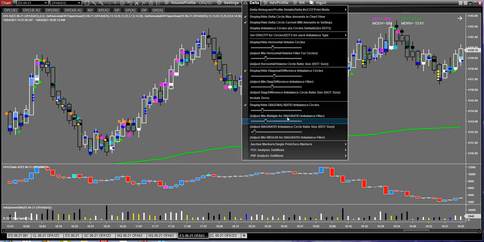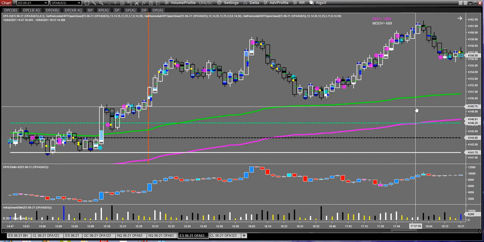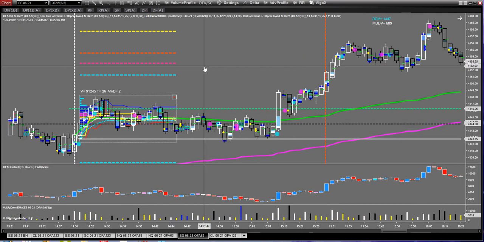So I would just recommend, if you plan to use two of these, that you set them to slightly different sizes so that you can see where both of them have met the criteria, on the diagonal ratio versus the actual difference itself. So I'm just going to switch that off.